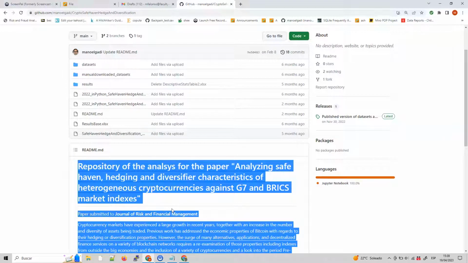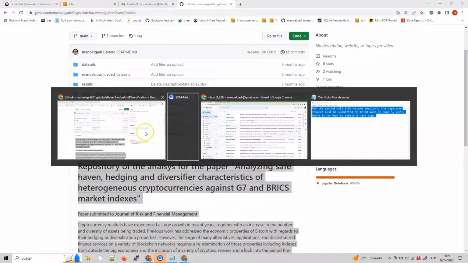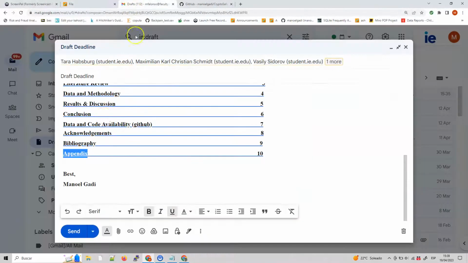So to get the best out of the GitHub for your capstone final project, you put everything there and you put a README. It's very important that the person who is reading can find it, so you put the link of your GitHub in the data and code availability.